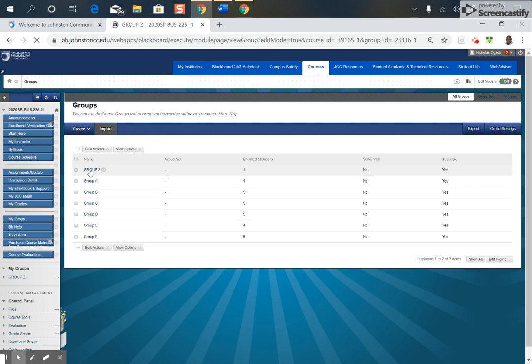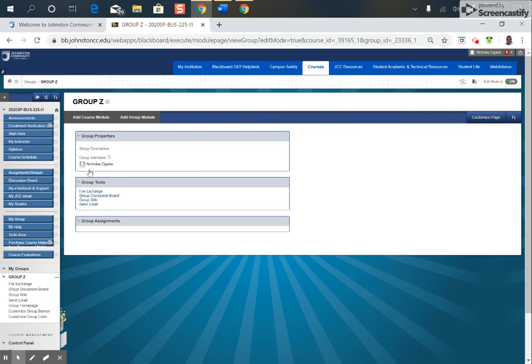So, if you go into a group, again, I'll be using Group Z for demonstration purposes. Again, you'll be able to see your group members listed and the group tools that are available. In my last two videos, I did talk about how to use the send email feature and how to use the group wiki. Now I'm going to sum up by looking at the group discussion board feature and give you an overview also on how to use the file exchange.